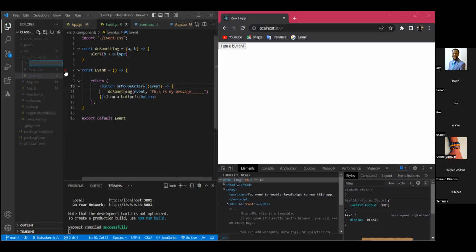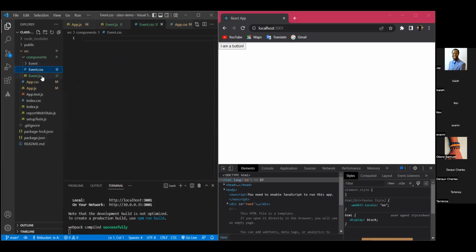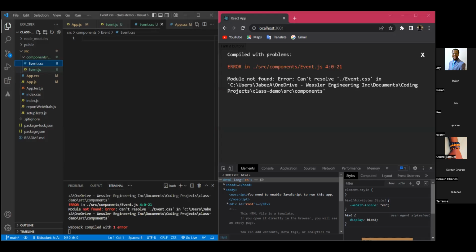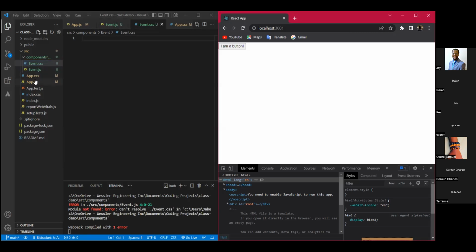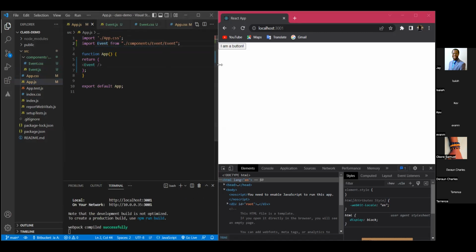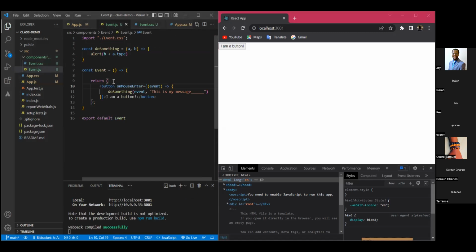Okay. Folder, event. Put those in there. I just changed the location of it here. So that's the event.